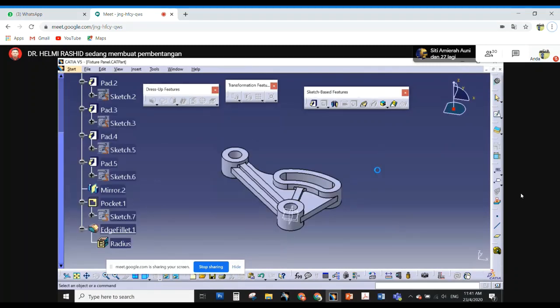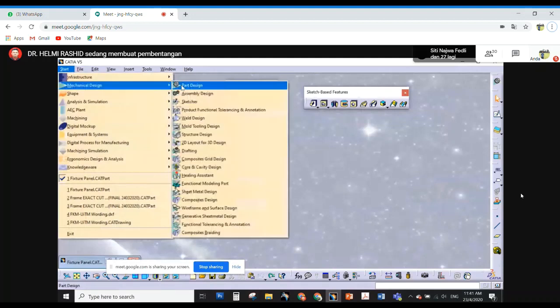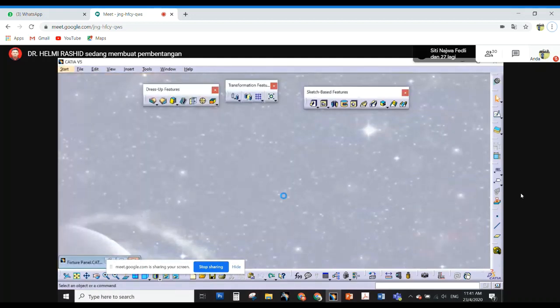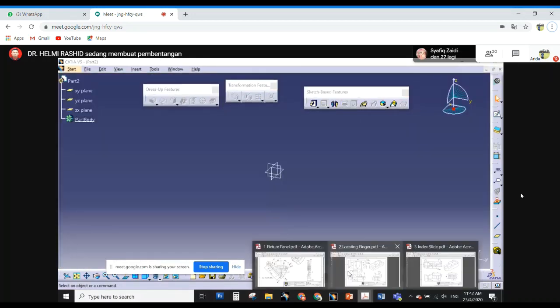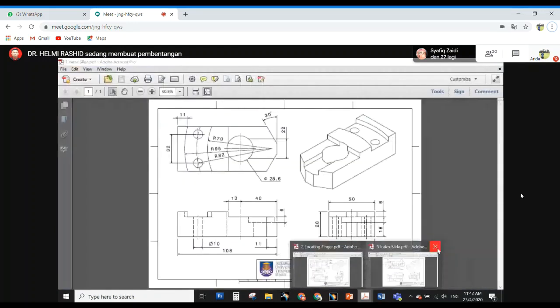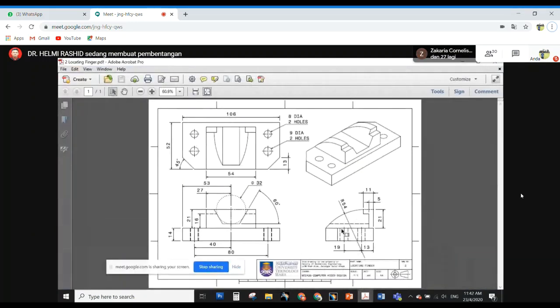Okay, so start design, part design, part 2. Okay, let's look at locating finger, number 2. So the first thing when we see this, which one do you want to draw first? For me, it is easier to draw the square rectangular base, this one, right? So 106 times 52. Just leave out the chamfer first. Okay, so very simple. Then I see all this is very symmetrical, right?